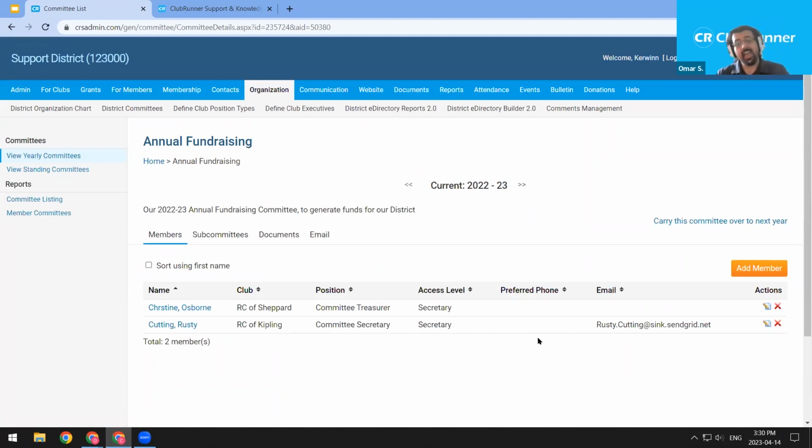Let's go ahead and add documents to our committee. So for people who are coming back to view the committee, it is private. So only Osborne, Rusty, and membership editors have access to it. But when they go to log in, they can view the documents we're about to upload. So to add documents to a committee, we're going to click this Documents tab.